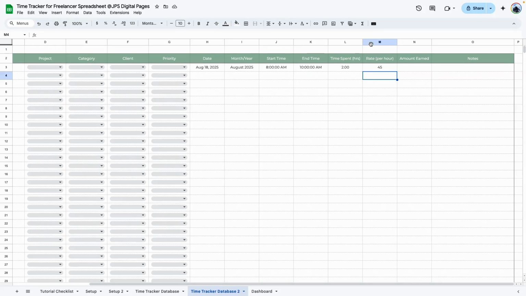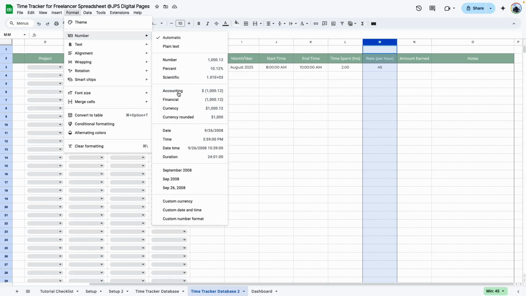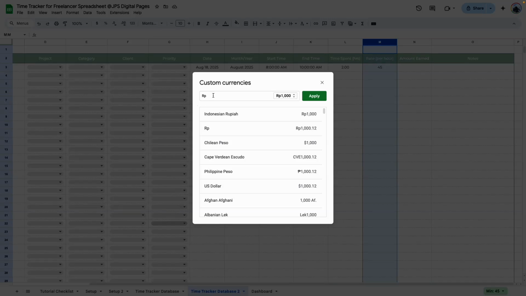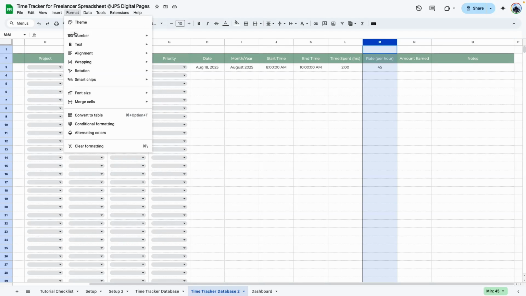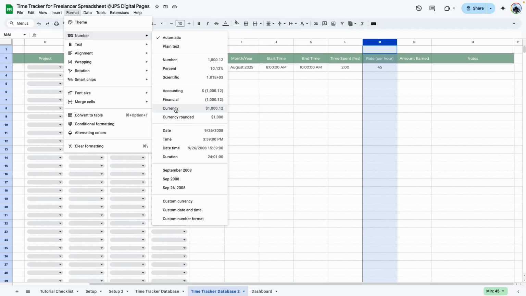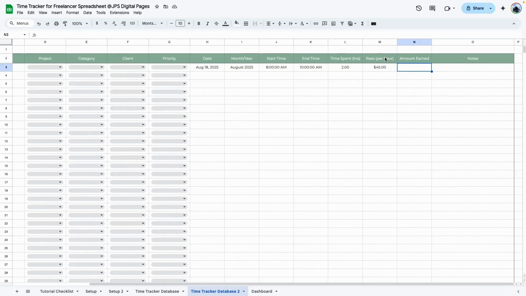We're going to add a currency format to column M, select the entire range, format. So here are some of the currency options we have. If you don't see your currency here, go to custom currency and type your country and select your currency. All right, so I'll go back to format and I'm going to select the currency that shows up right here. The amount earned is going to be equals column M times column L, and that would be $90, which is correct. And then this final column does not need to be formatted.